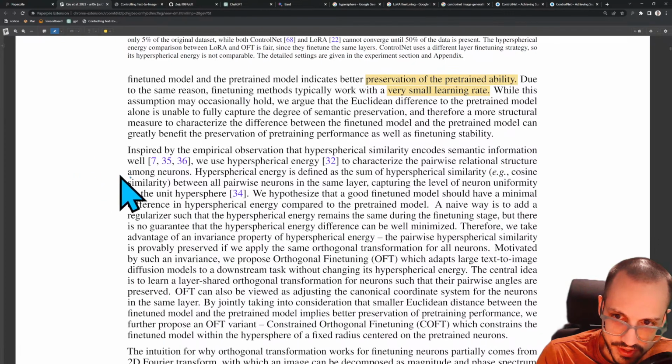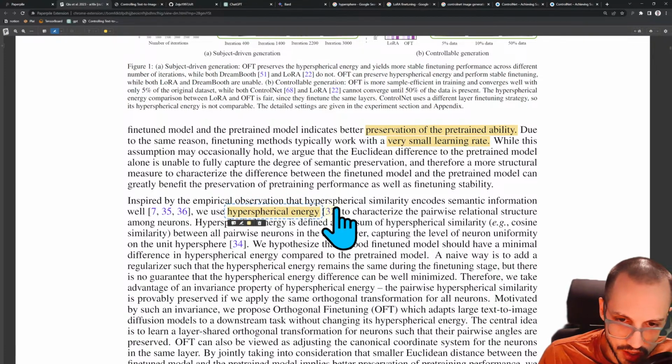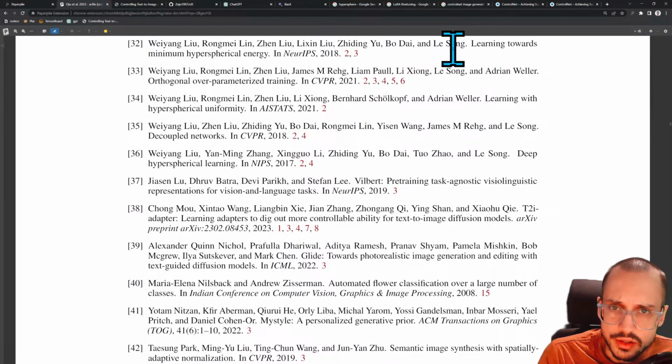Let's come back to this figure. Inspired by empirical observation that hyperspherical similarity encodes semantic information well, we use hyperspherical energy to characterize the pairwise relational structure among neurons. Okay, so maybe this is where they're getting this hyperspherical energy concept from this paper right here, 32. Learning towards minimal hyperspherical energy. Kind of an older paper here, 2018.